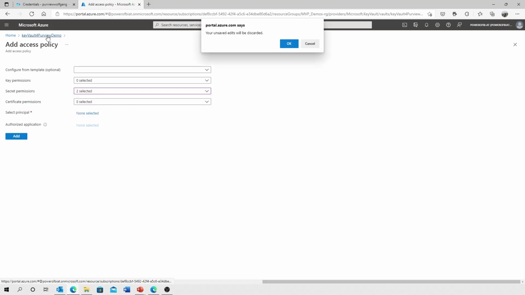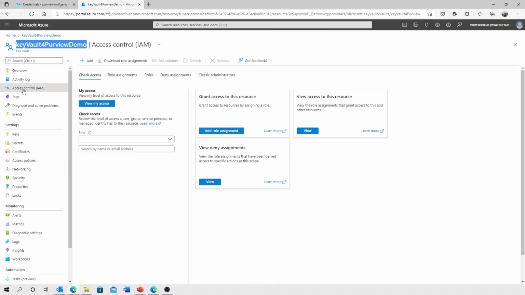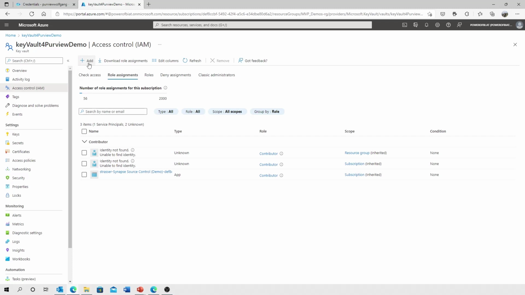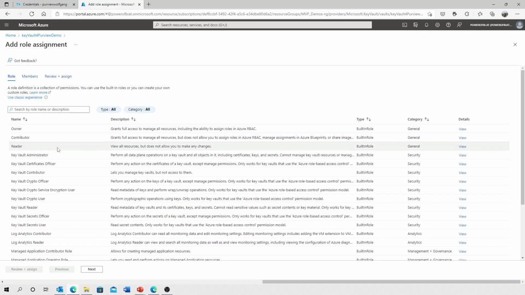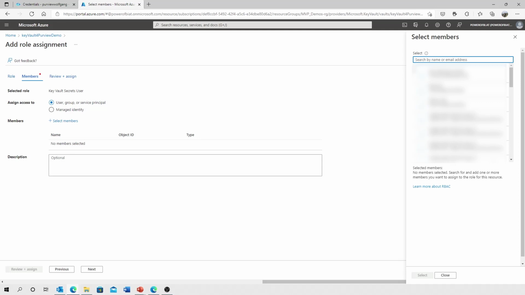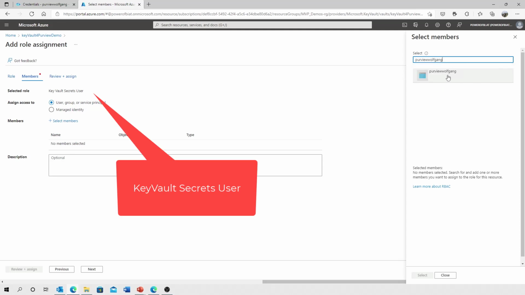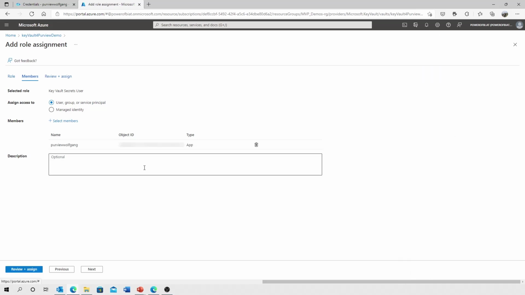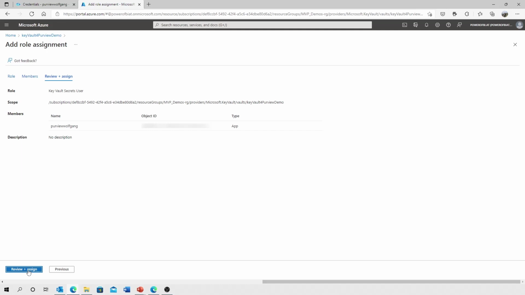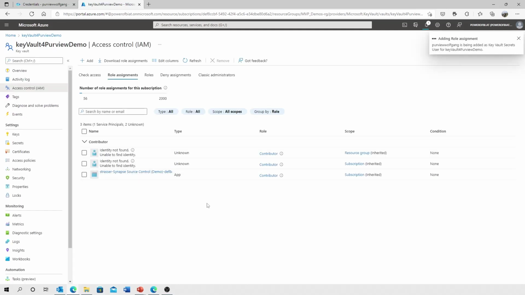Option two, let's get back to access control, role assignments, and I'm gonna add a new role assignment over here. I'm looking for the Key Vault secrets user. That is the role we need to assign, and we need to assign it to our Purview managed instance. So Azure Key Vault secrets user, select the members, and search for the name of your Purview account. Select that one, Key Vault secrets user, Purview managed instance, review and assign, and add it to the Key Vault as Key Vault secrets user. That's option two. Option one is access policies.